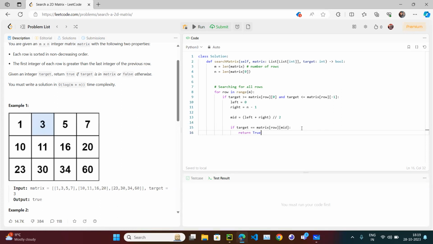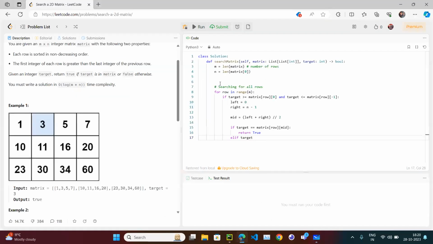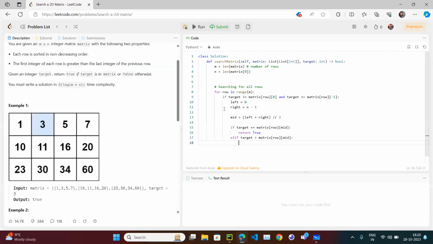If it is equal, then we just return true. It means we found the element. Else if, let's suppose our target is 5. So our target is greater than 3. If target is greater than matrix of row and mid, then what we have to do? We have to shift our left pointer. So left is equal to mid plus 1.